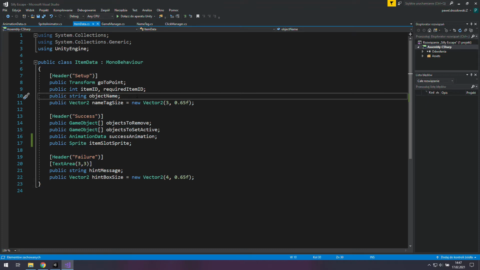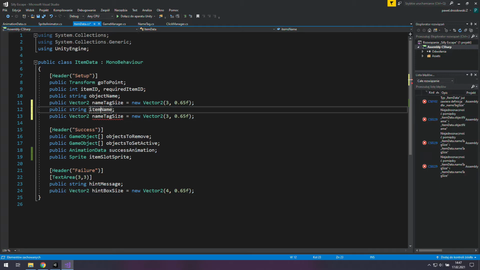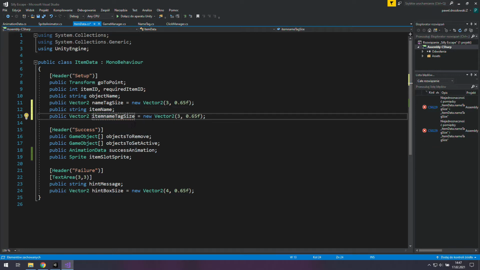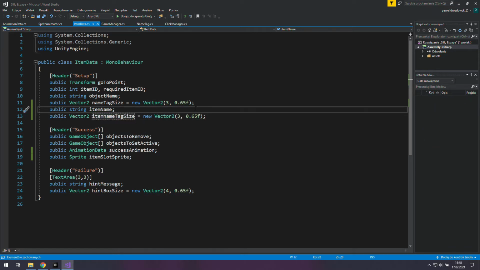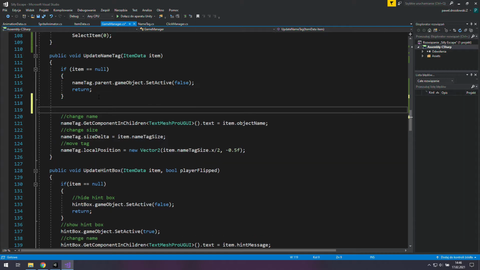To do that, let's just copy and paste those 2 lines and change the object name to item name. And we also need to change name tag size to item name tag size. So in the scene we have objects and in the equipment bar we have items only. Now in the game manager, in the update name tag, we need to check if the item is in our equipment or in the scene.